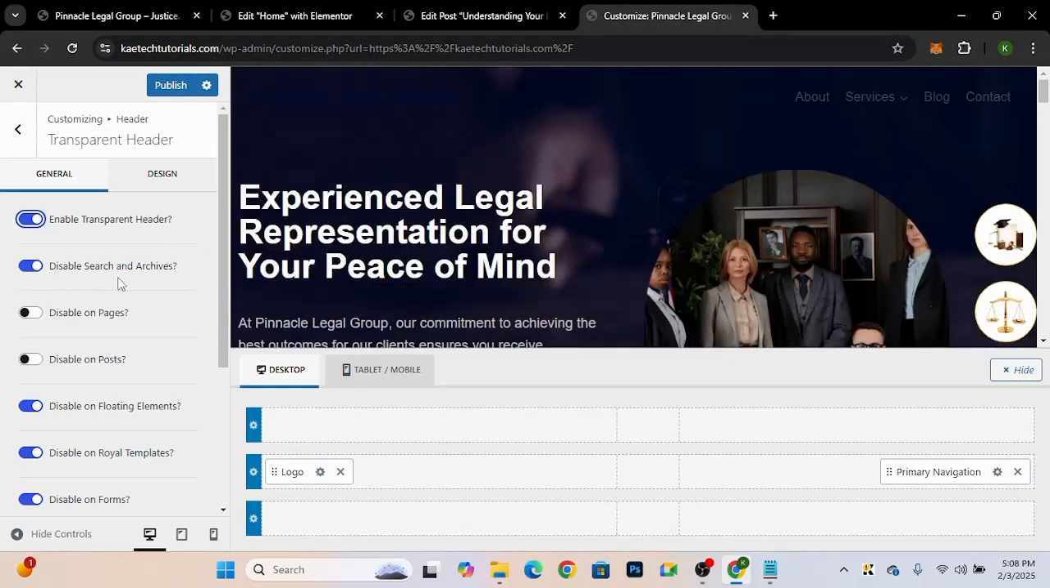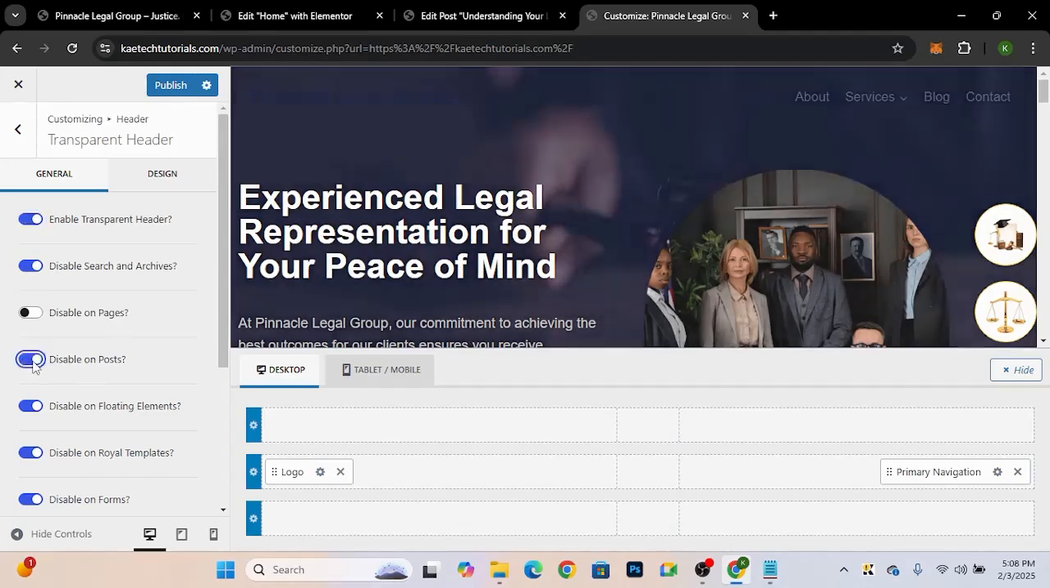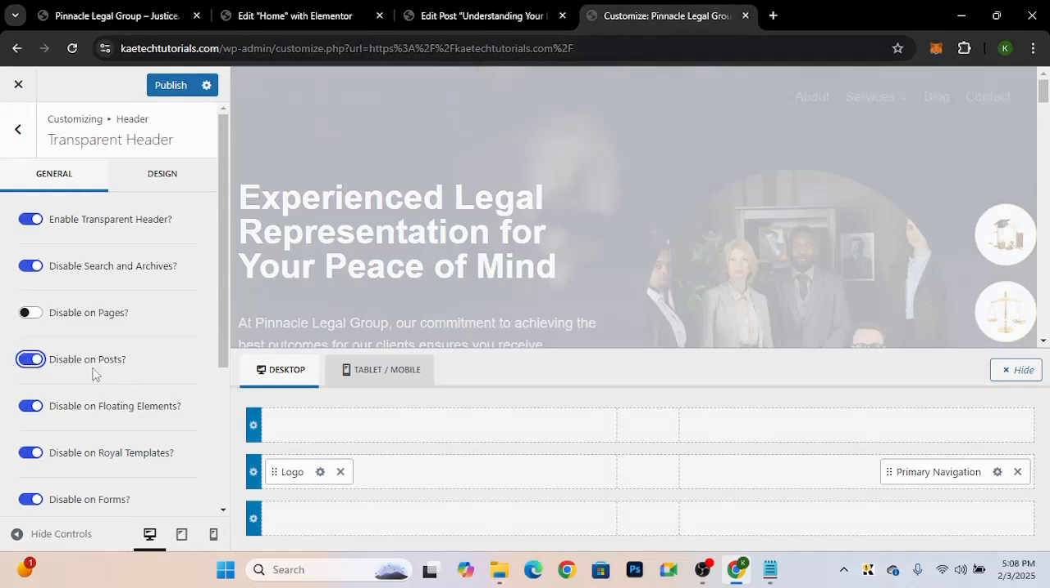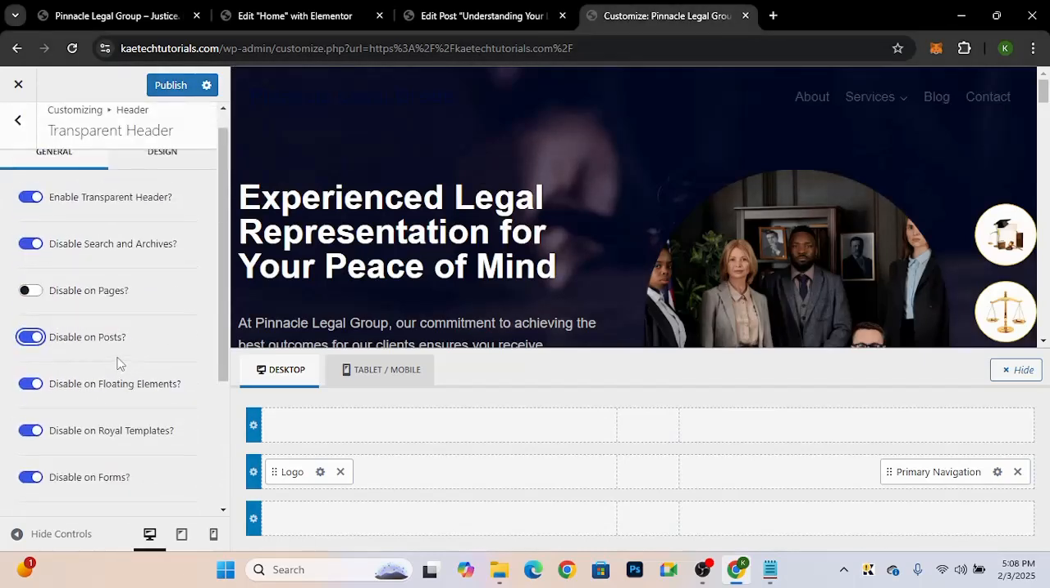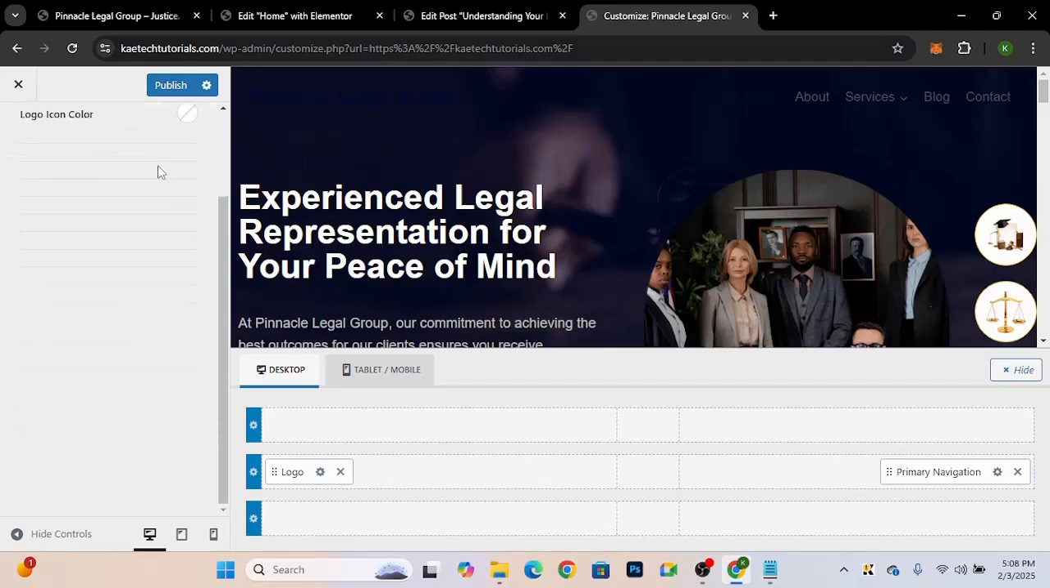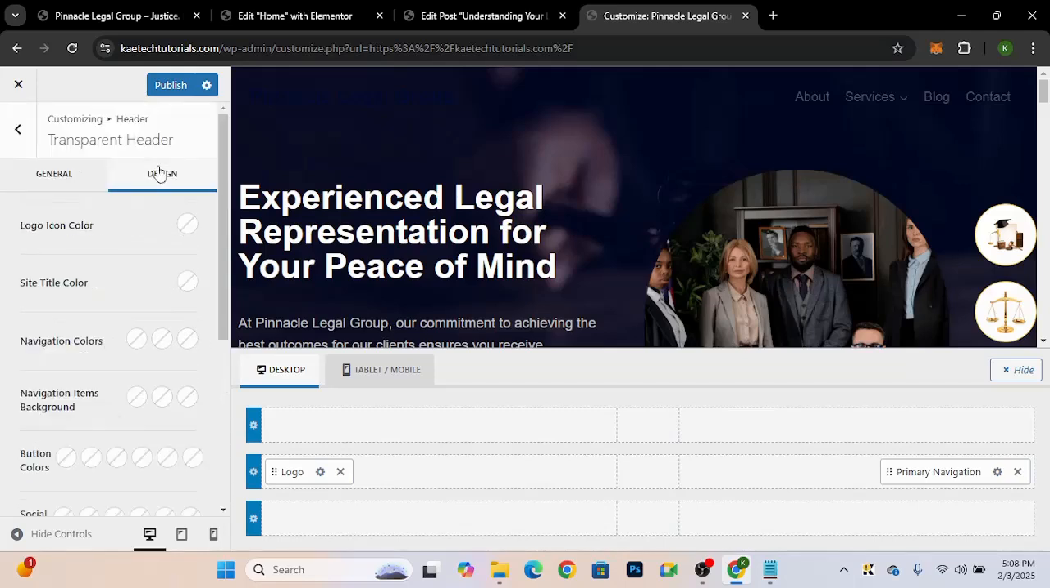Now you can disable the header on maybe search and archive. You can also disable it on pages and disable it on post. Okay, so let's say I want to disable it on post. So it means that on my post I don't want to have this kind of header. Okay, and then even on the pages you can disable it and then enable it on the individual pages. Okay, so that is what you can also do, but I want to just leave it as it is.